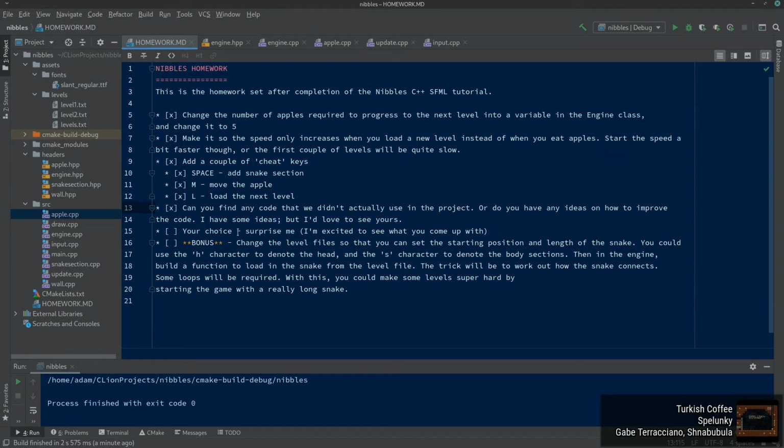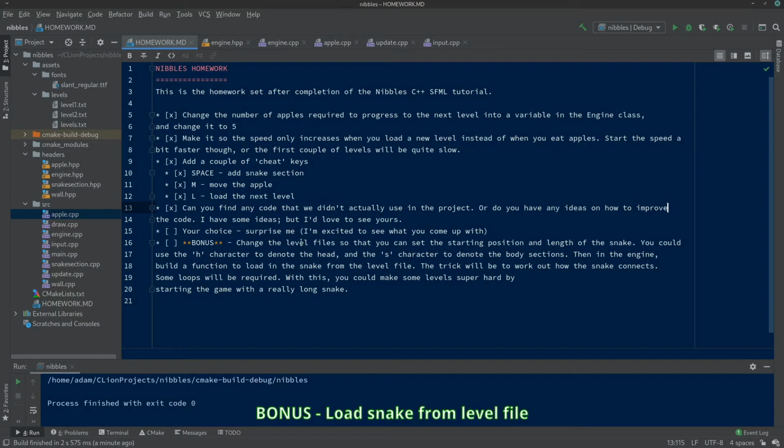Your choice. I'll do that off camera, and I'll post it in the forums when I get around to it. As I said, I'll probably make sprites, little coffee cup sprites that the snake will pick up instead of the red apples. Now the bonus: change your level files so that you can set the starting position and length of the snake. Now I mentioned that I've already tackled this.